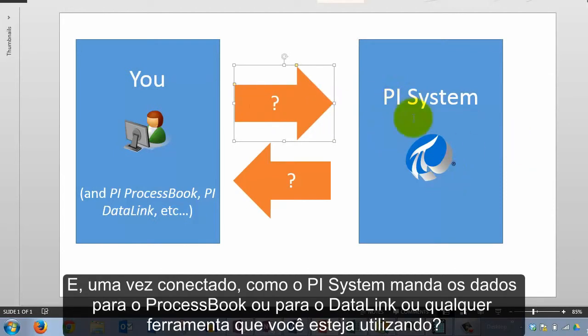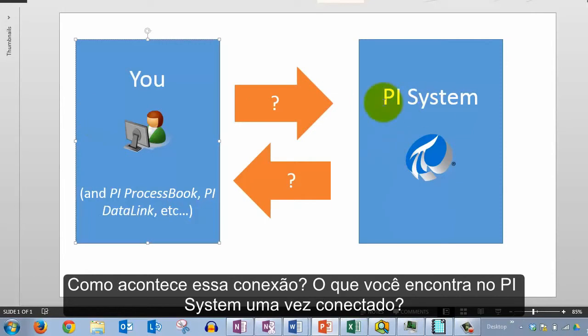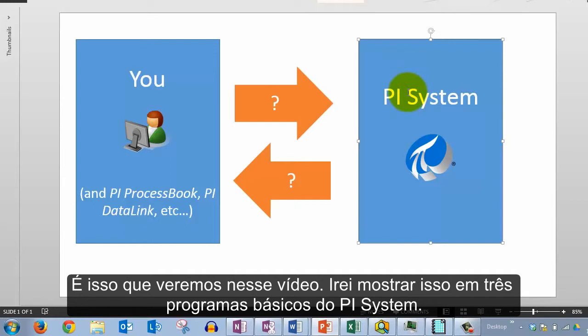And once you're connected, how does that Pi system send data back to ProcessBook or Pi Data Link or whatever it is you're using? Or maybe you're using any client product, a client meaning something that just asks a server for data. How does this connection happen? And once you are connected, what are you going to find on the Pi system? That's what we're going to cover in this video.